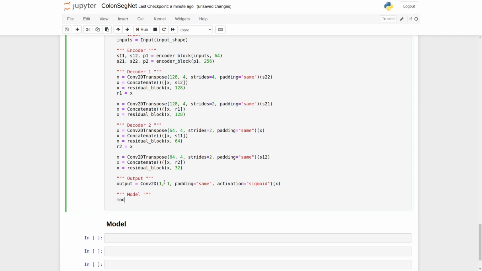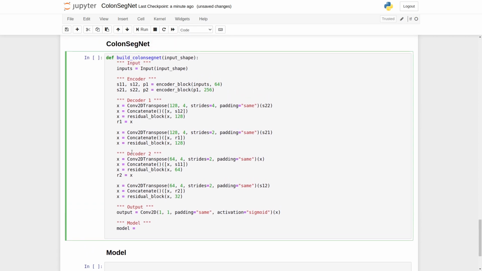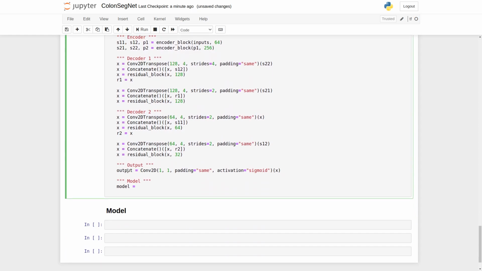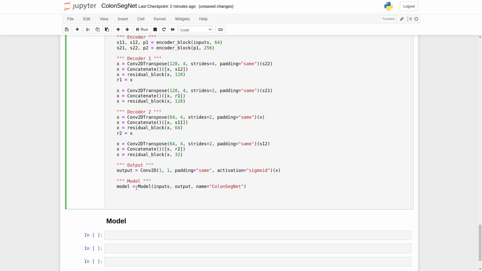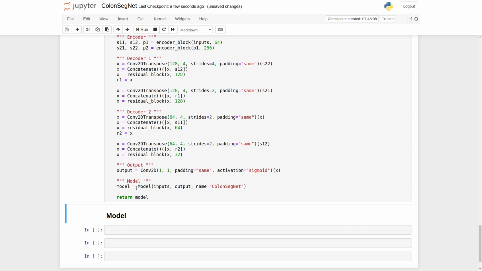So we're going to say model. This model would take your input layer and your output layer, model function, inputs, then output. You can also give it a name. You can say ColonSegNet. Okay, this is done. Now we are going to return this model. So let's execute this cell. So your model is done. Let's try to implement it now.